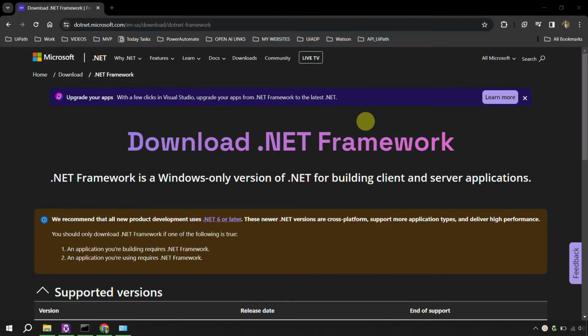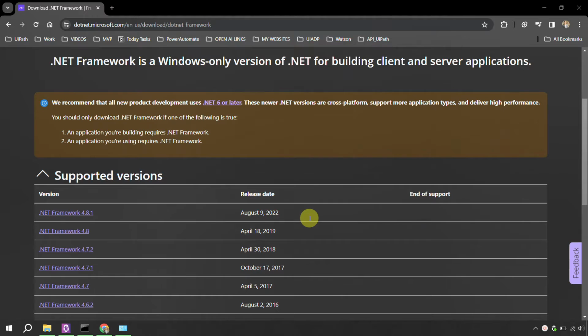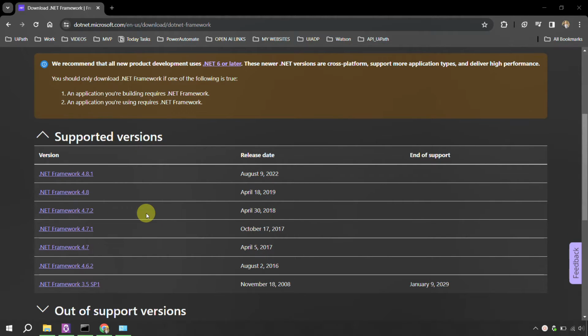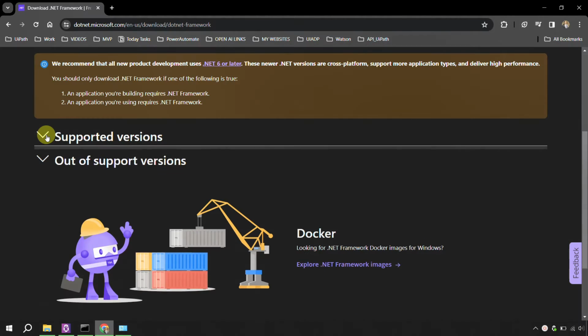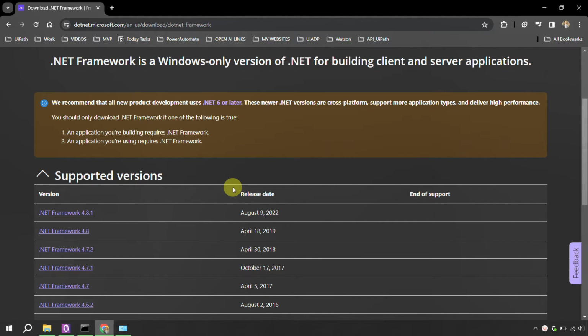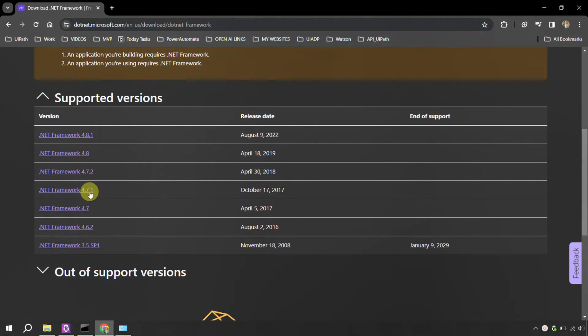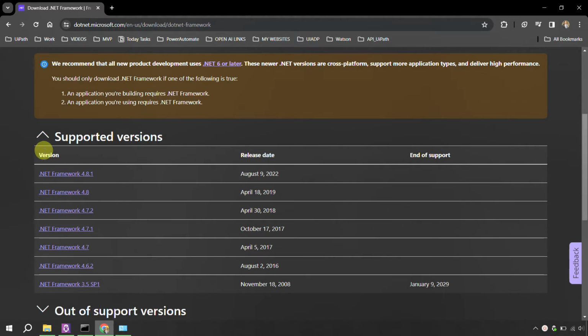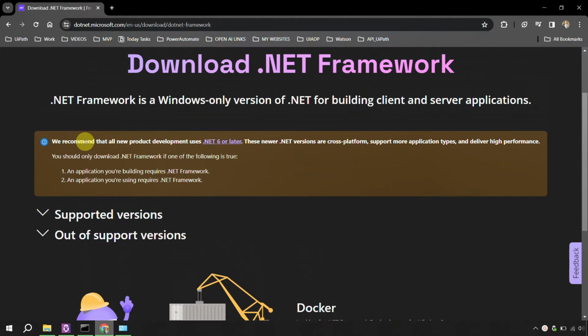Once you are on the website you would see a lot of versions here. I would always suggest you go for the latest one, not the immediate but at least some recent one. As you can see, these are all the versions which are in 2022. As of now I am recording this video in 2024 and Microsoft suggests that I go for something latest. So I'll click on this one which is .NET 6 or later.